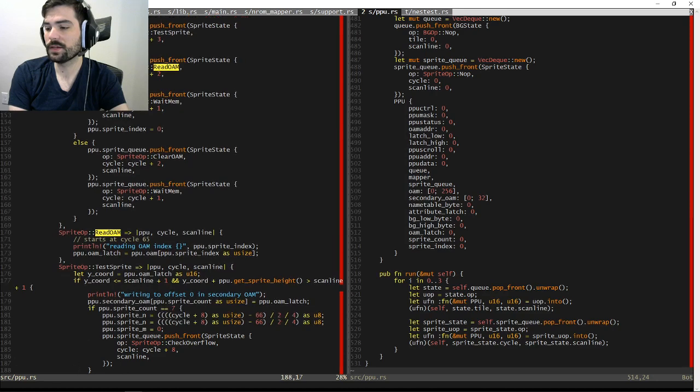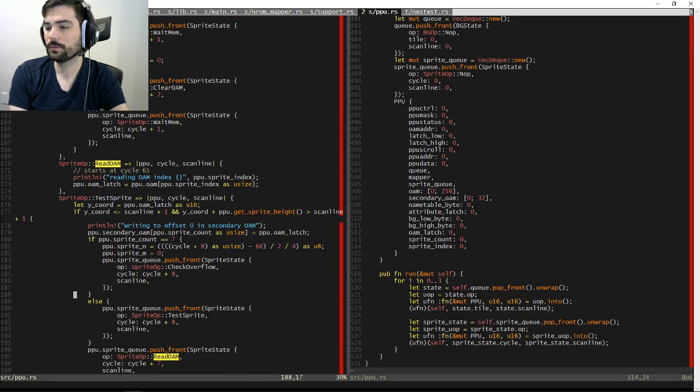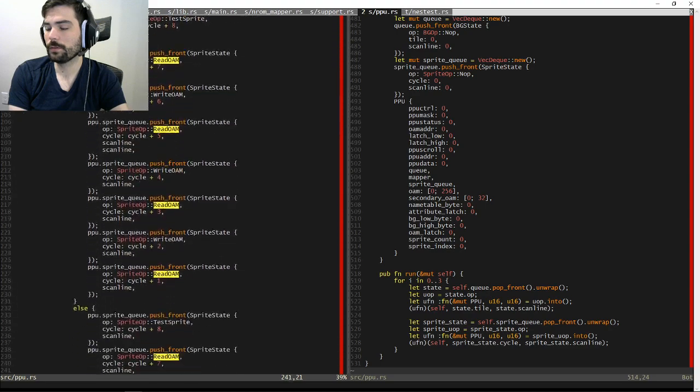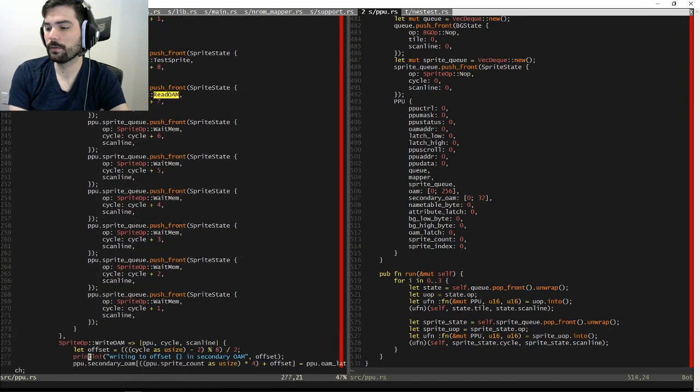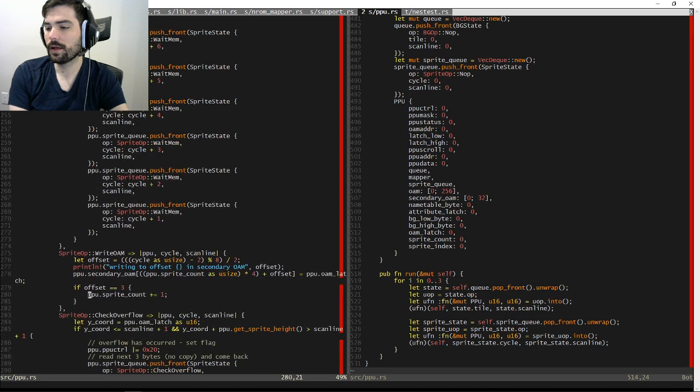And then in test sprite, we're going to increment it by 4 somewhere. I'm not totally sure where yet. I guess right here, right? Because this is offset, but this is in secondary OAM. Wait. I'm pretty sure this is wrong anyway. Oh no, I guess this is right. Okay.